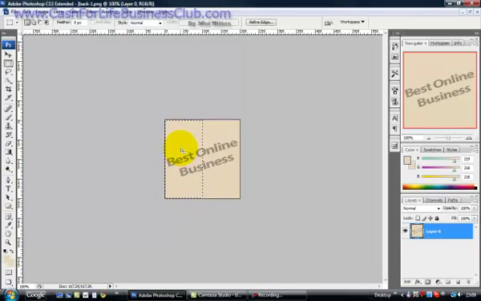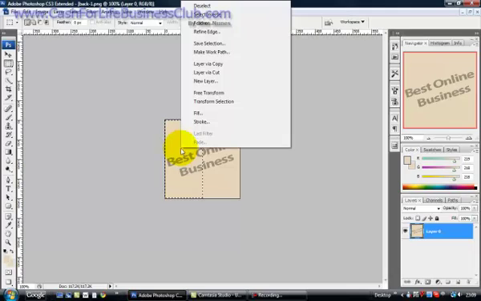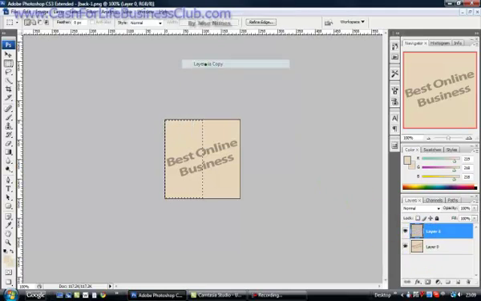Okay, and then right click with the mouse on the center, and choose layer via copy. Notice it's going to create a new layer here for me. Layer via copy, and there it goes. So it creates a layer.